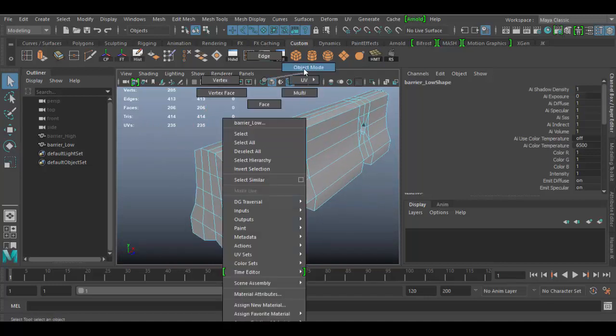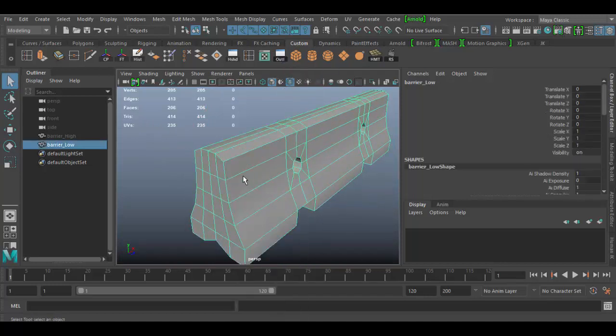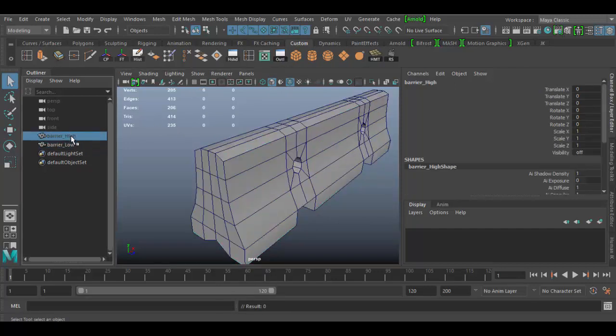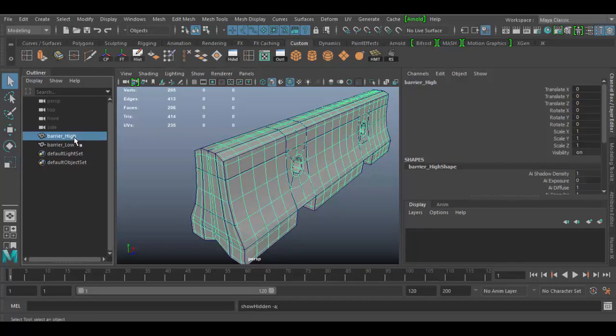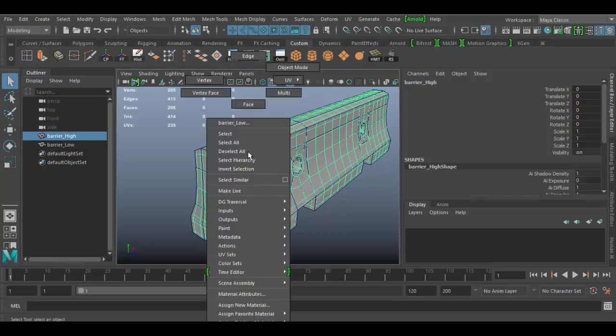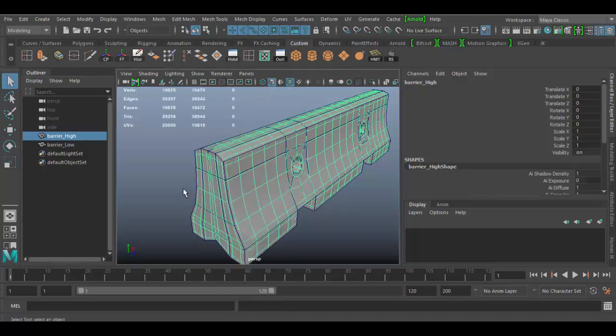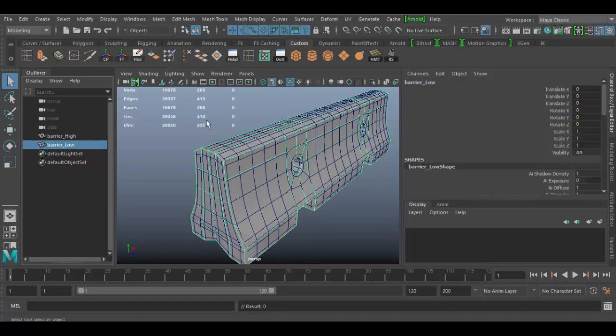So let's right click, go to object mode, select our object, and you can see here tris were at 414 versus the high, which is quite a bit more if we unhide it by hitting Shift H. And so you can see here, we select that one, it's 39,000 versus the low, which is 414. Right now it's selecting both, so it's showing before and after. I mean, what a huge difference that is in these guys.